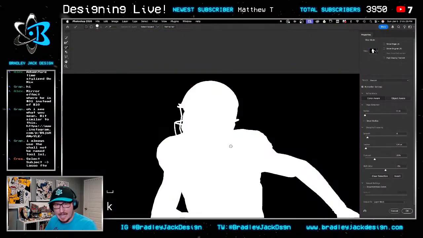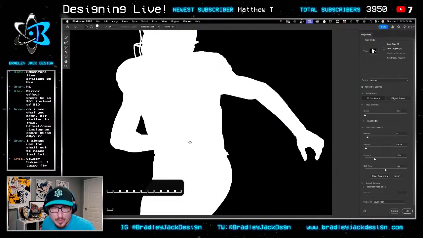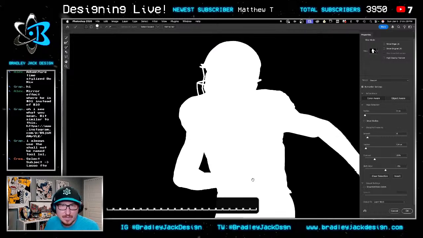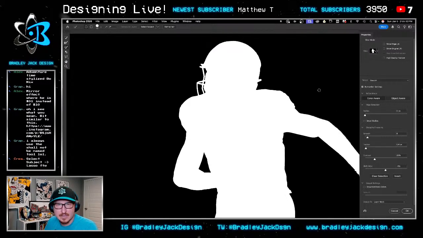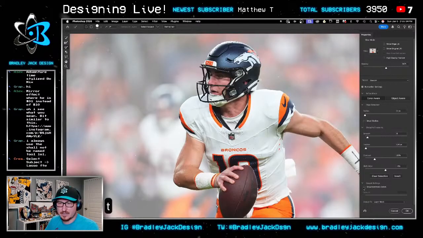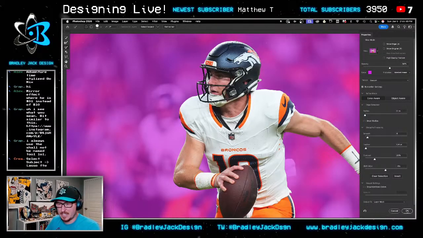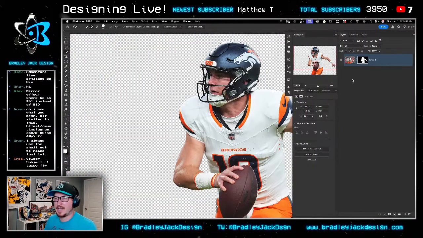So this is pretty good. Let me hit K so I can just see what this looks like. This looks pretty solid all around. Looks good enough for me at least. So I'm going to hit V just to look at this mode, and I'm just going to hit OK. So I'll output that to a layer mask automatically.